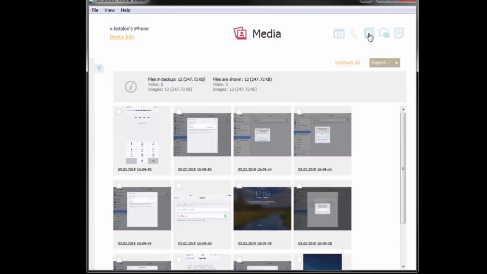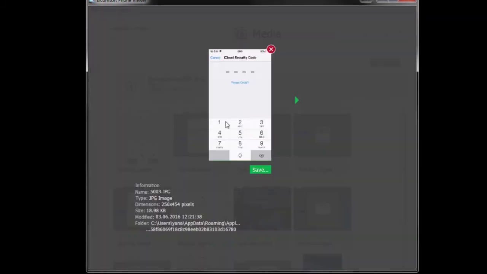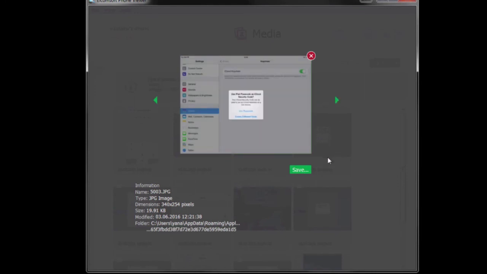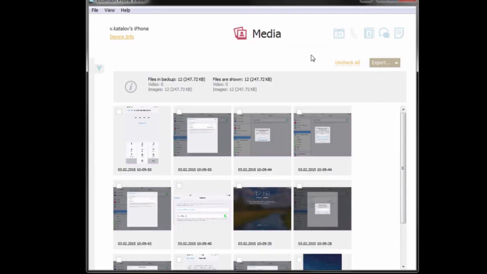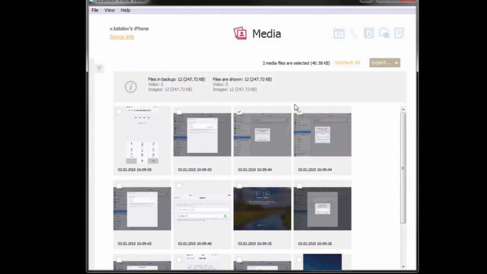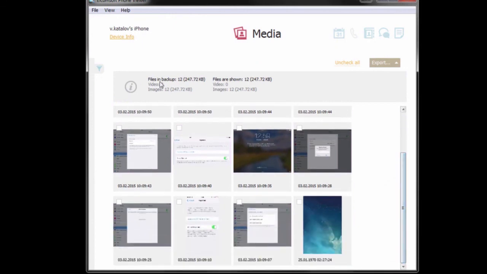But let's try images. Here we can select any of them and see all information about the picture, including its size or date of last modification. We could also save it to any place of our choice. It's also possible to check several pictures and save them anywhere else, or actually all of them. Again, for your convenience, we've implemented filters to sort by date, time range, type of media, or source media.